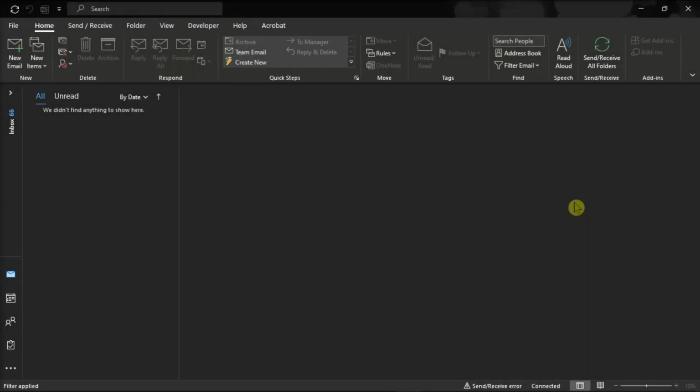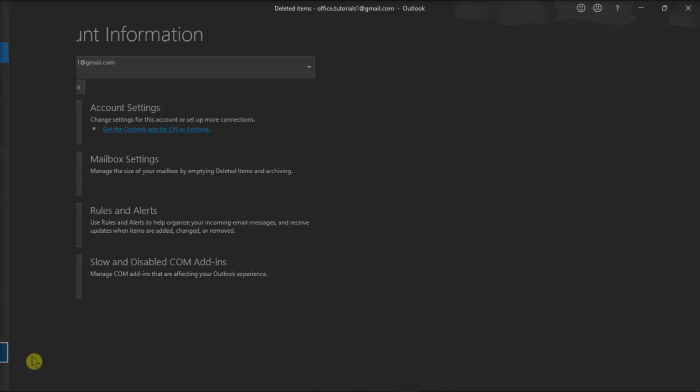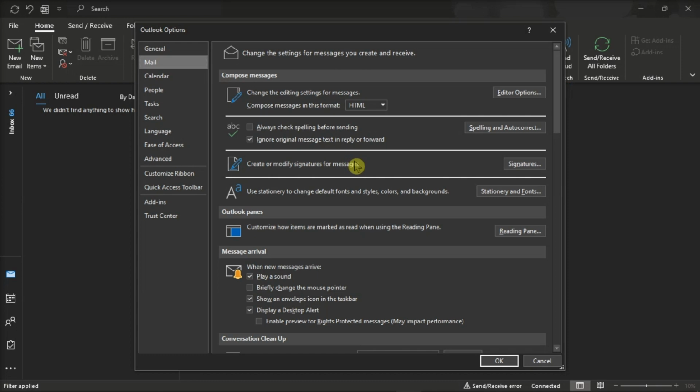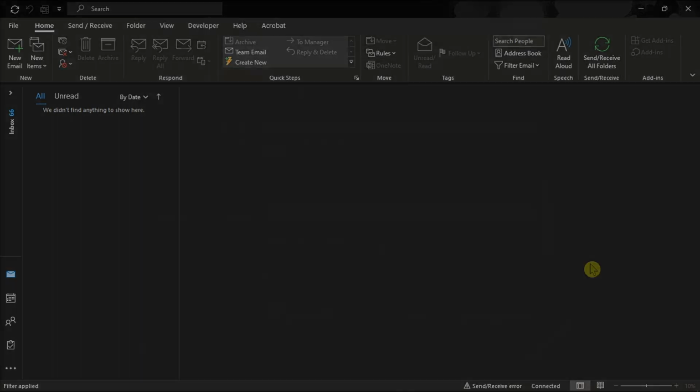For the next solution, allow save copies of sent items in Outlook. Do that by going to the File tab, and then click Options from the left categories. Then, choose Mail, scroll down to Save Messages, and then enable this option. Once you're done doing that, select OK to save the changes.